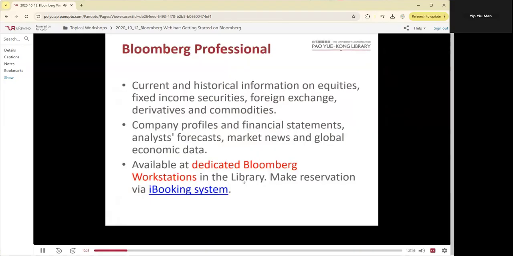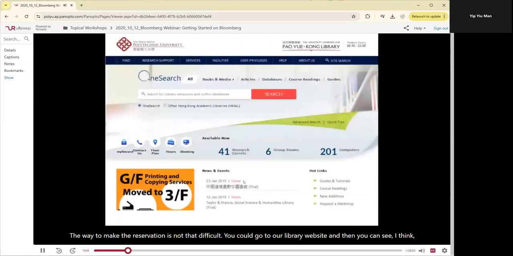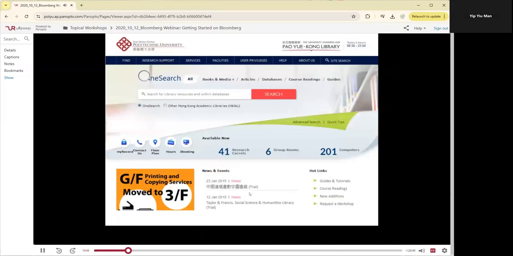Within the library, we have subscribed to the Bloomberg Terminal, where you can get access via 4 dedicated workstations, which means you have to come to the library and use it at our dedicated workstation. Making the reservation is not that difficult. Go to our library website, and you can see iBooking. Simply click on it, log in with your net ID and net password, find the Bloomberg workstation, and make the reservation. Remember you have to come on time.